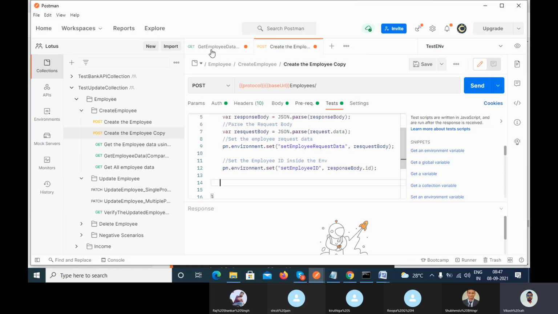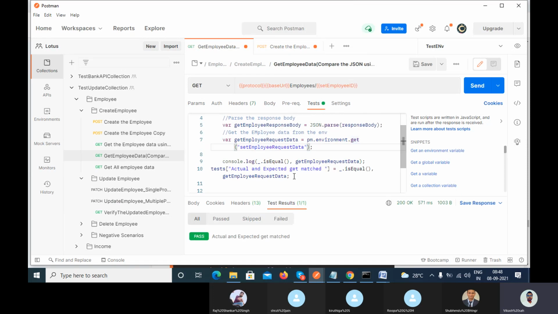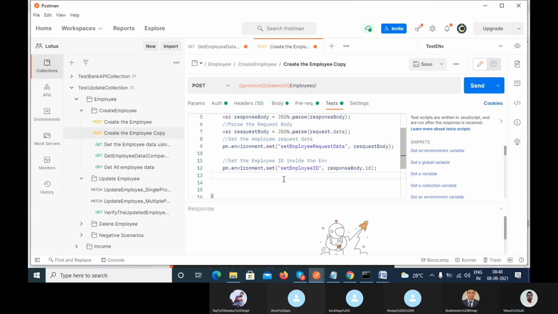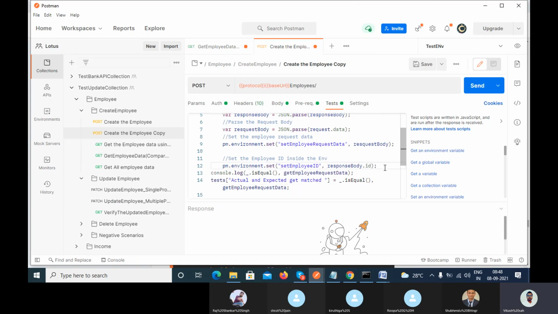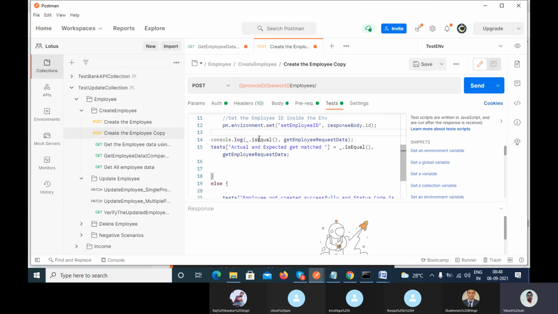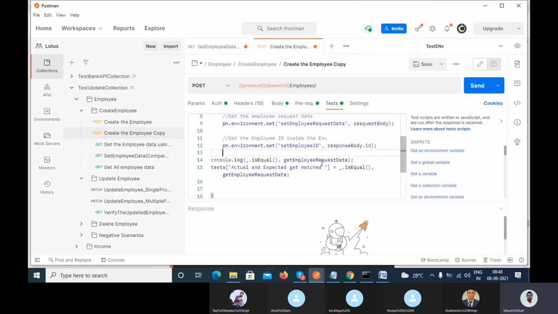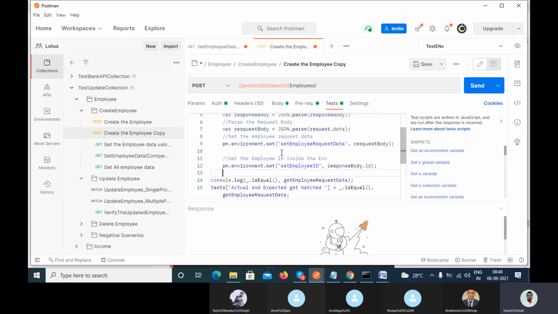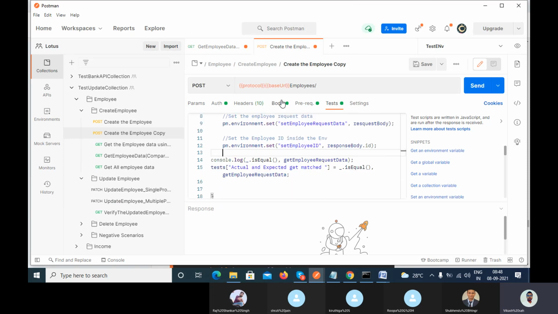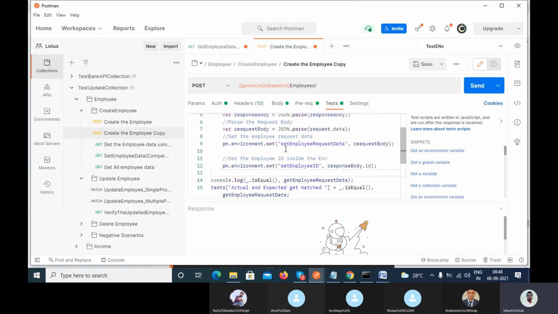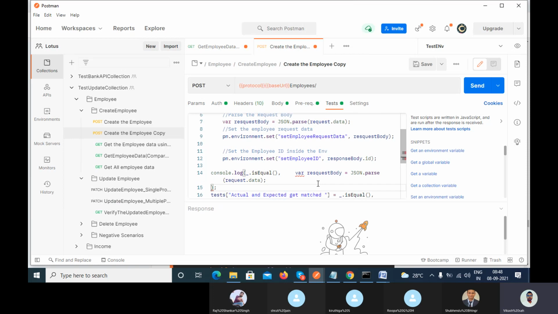Now we can use the same concept here. Okay, copy, and we'll go here and paste it here. Okay, console.log is equal, what is the expected here? The expected is the request body, sorry, right? So where I have stored the request body here, correct? So this is your request body, so I can pass it here.